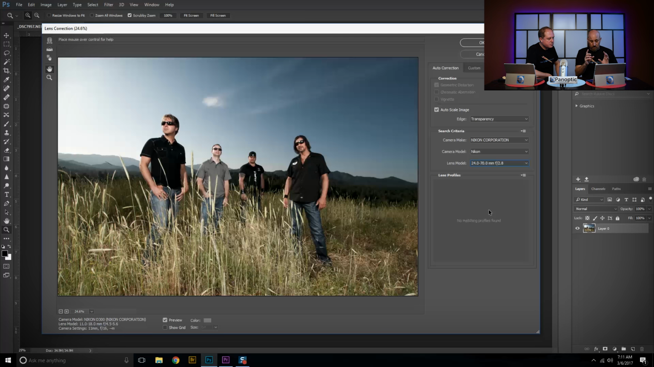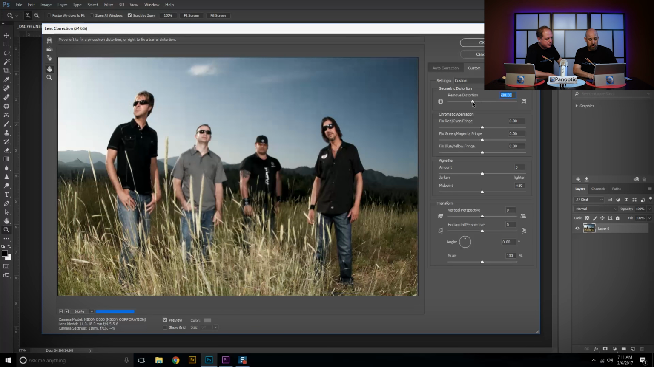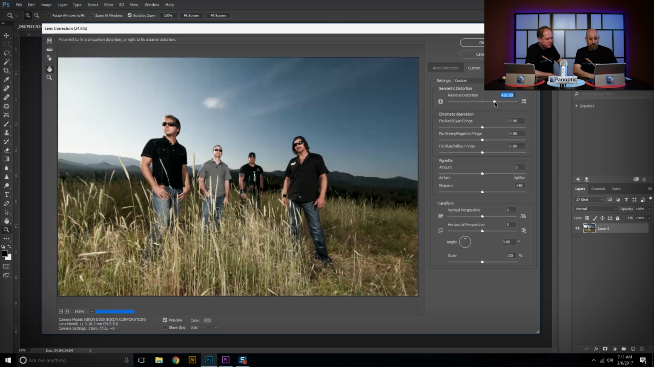A lot of times I've seen over the years, a lot of wedding photographers now are starting to shoot with a really wide lens, they'll get a 14 millimeter lens and they'll capture everything inside there. But it's very barrel distorted. All you have to do is come in under the custom tab. And right here, now I can choose how much of that distortion I want to add or take away.